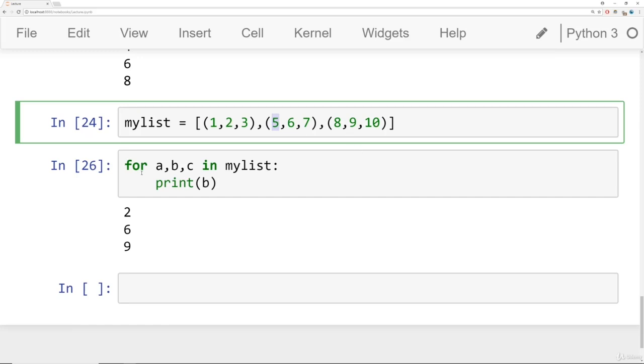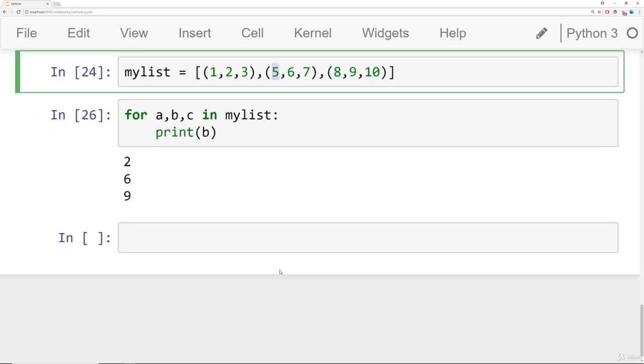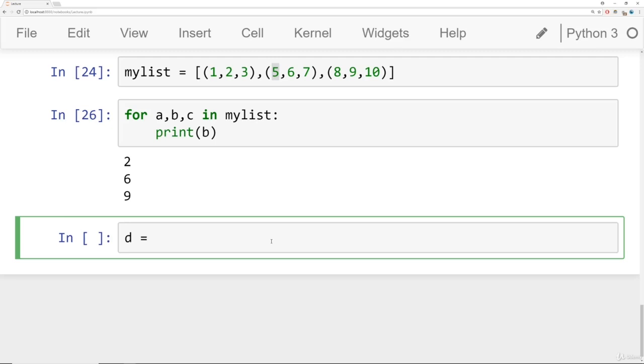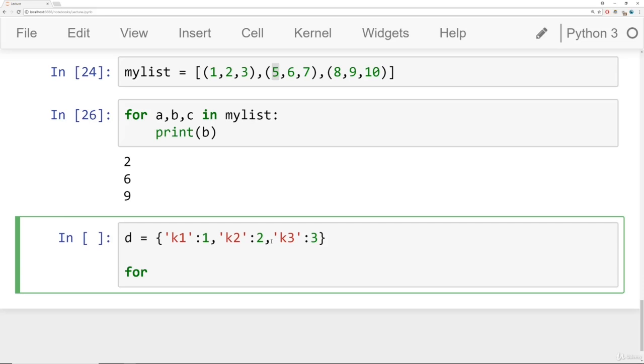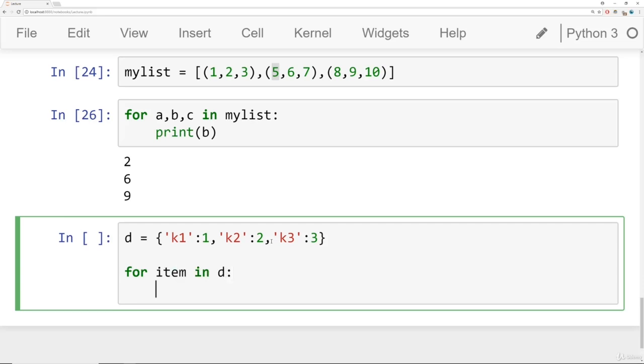Okay, so that's tuple unpacking, and now let's finish off this discussion about for loops by discussing how to iterate through a dictionary. To do that, we're going to create a dictionary called d. It's going to have k1 as a key, and we'll have the number 1 as that value. We'll say k2 colon 2, and then we'll say k3 colon 3. And then I'm going to say for item in d, print the item.